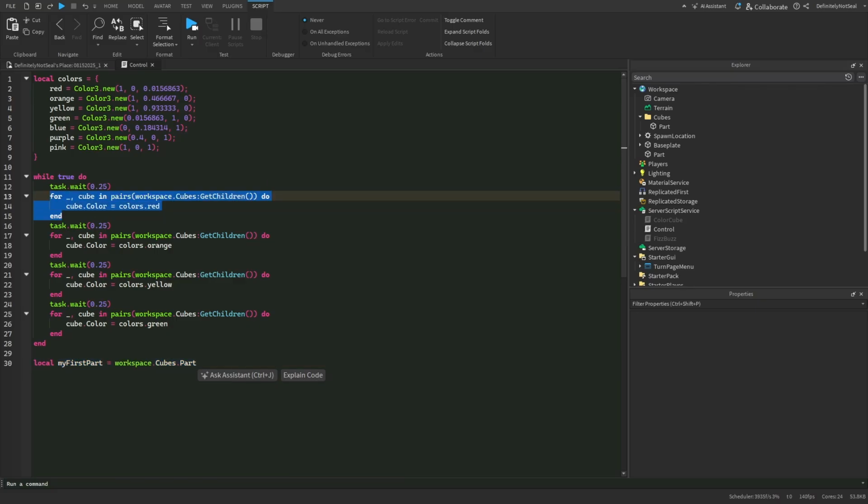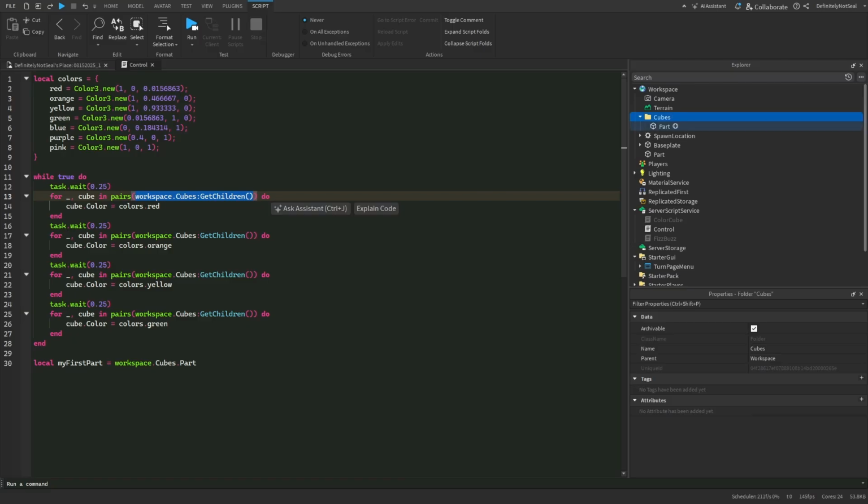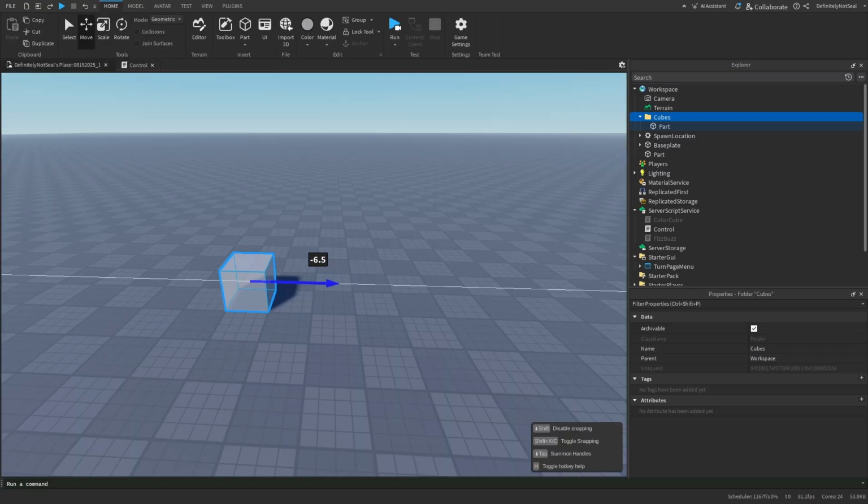What about our loop over here? Well, we know what this is. This is the children of cubes right here in Workspace. But what's cube? See, that's a little more different. This is more like an abstract painting. We don't actually know what cube is. Let's say that we create a bunch of these.